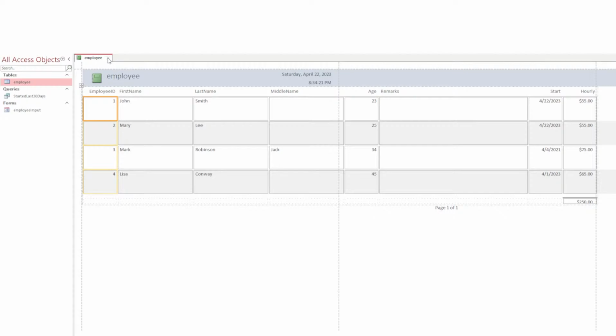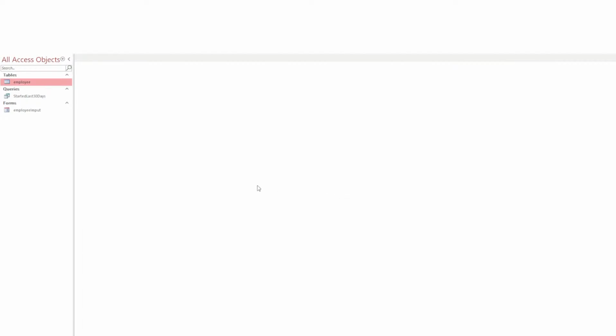So what I could do, and I don't really need the employee ID on the report, but sometimes you do, depending on how many people you have. But usually the employee ID is not going to be very big. Now, one of the best things you could do if you want to create a report is hit the report wizard, and the report wizard is going to select what you need. So I want first name, last name. I don't want middle name. Let's see. I'm just going to put start and hourly.